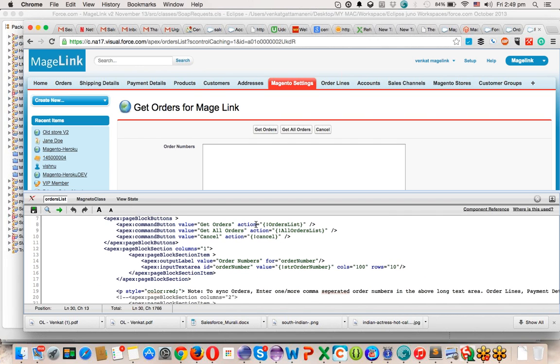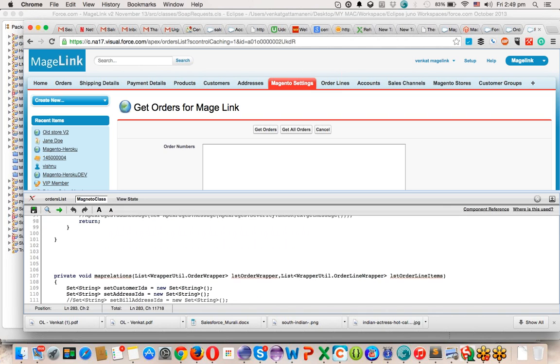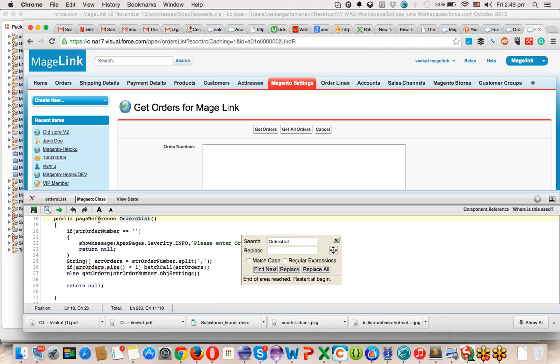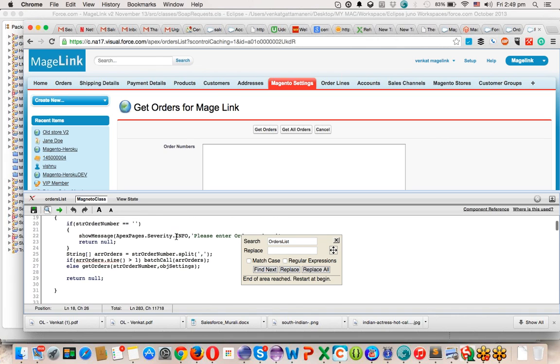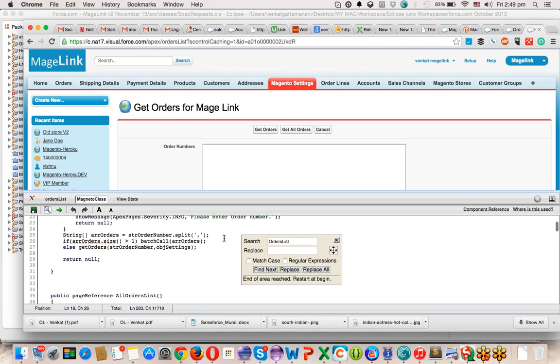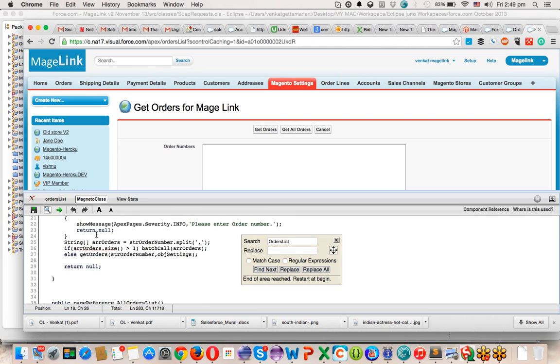See, get orders is one method. Get all orders is one. I'm calling different methods inside this Magento class. For suppose, let's click on the get orders method. I'm clicking on search, I'm putting down here, I'm clicking on find. This is the method. This is the page reference method. If there is no order here, I'm going to show some message: please enter the order numbers.